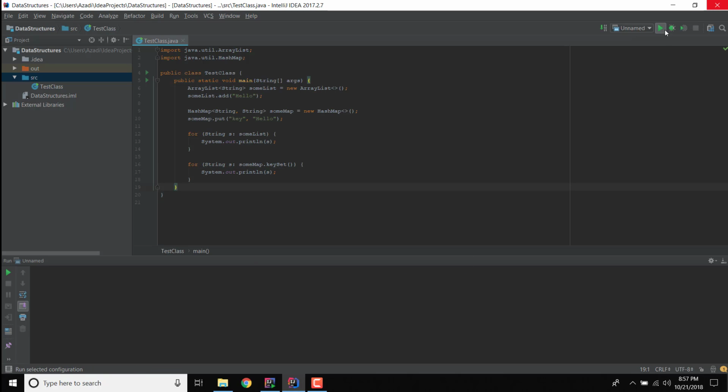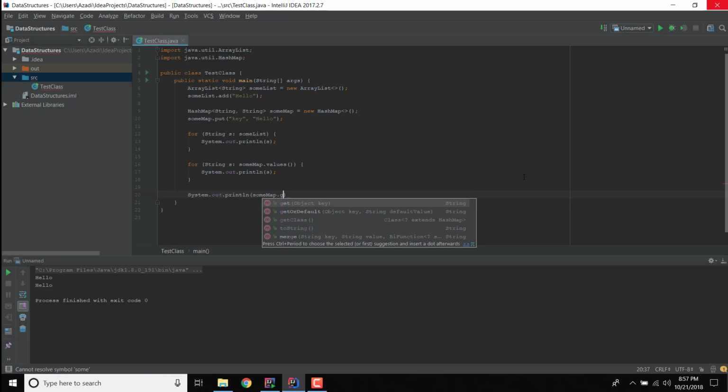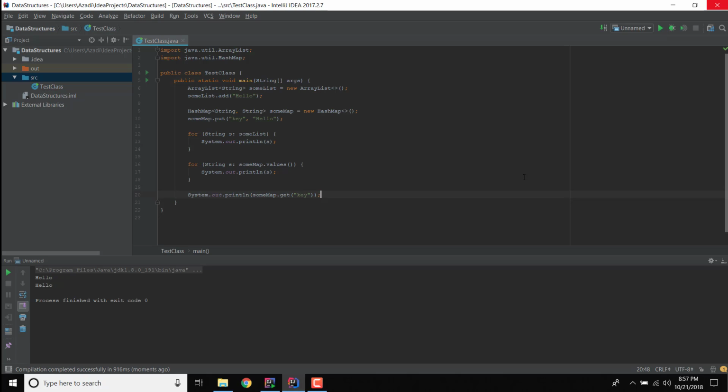I never really think about these things, but if we compile this, we see hello and key, which is not what we want. That was showing us the keys themselves. But if we want to get the values, then we go values. Now we're going to get the value. If we want to do this explicitly, we could go System.out.println sumMap dot get key, and now it'll show again hello.